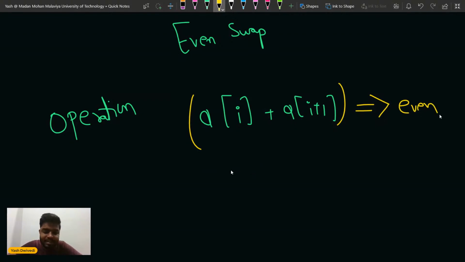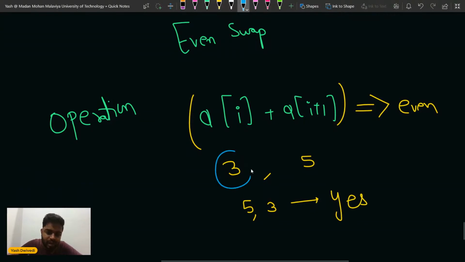Let's say, for example, this was 3 and this was 5. Then what you could have done is swap 5 and 3. Is that clear? Let's say one of the elements was 3, another element was 5. Their sum would be equal to 8. So that is why we could have swapped ai and ai plus 1, and it could have been 5 comma 3 as well.